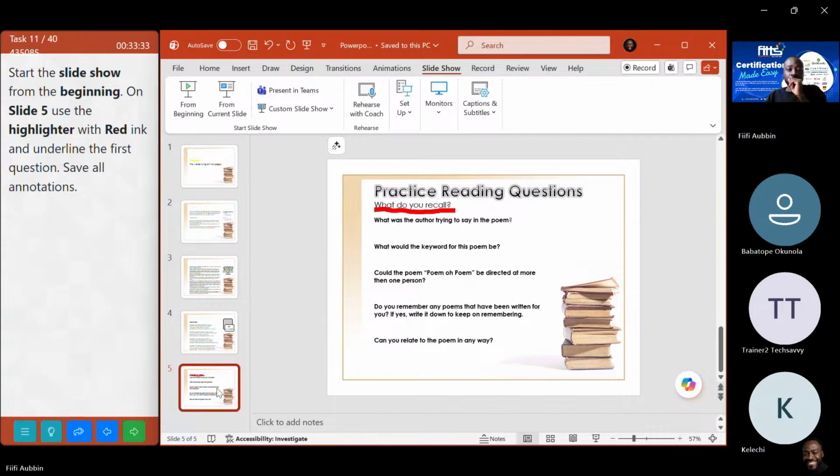Okay? To underline. Yes, underline the first question. So you need to click and drag to underline it. Okay. In presentation. It's not on this one. It's not on yours. Okay, that's fine. Are we okay? Yes. Hello? Yeah. Okay.